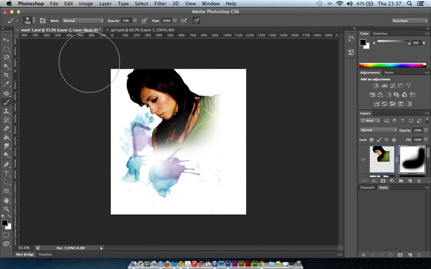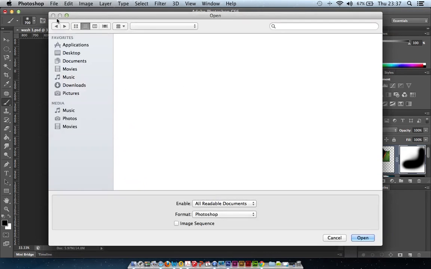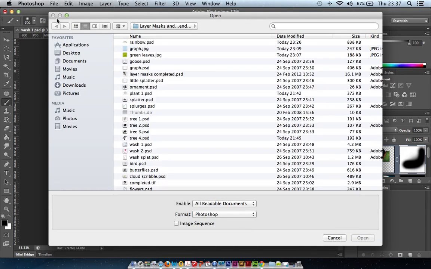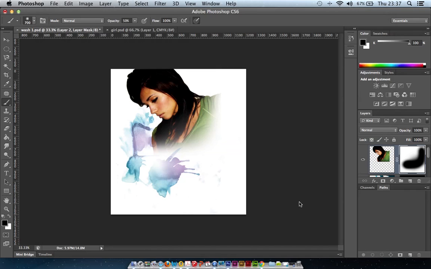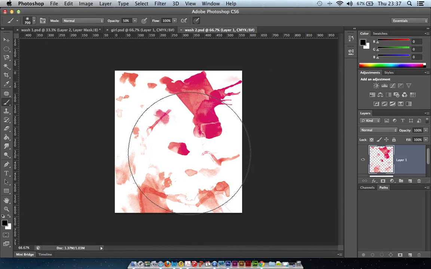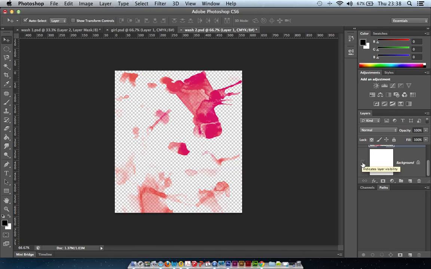Okay, next what we will do is we will go to File and Open. And the next file we want is Wash 2. Okay, so open that one up. And this time we want to drag this file across. By the way, if you look, these are PSDs with 2 layers, and you can see the cutting out's already been done for you.